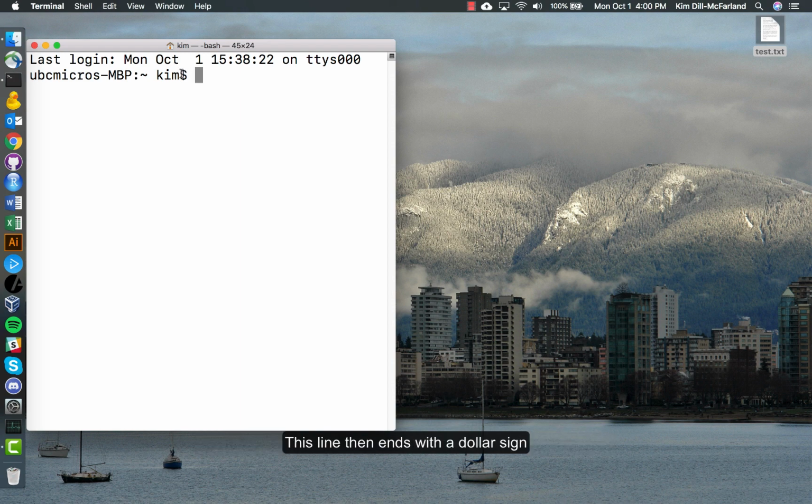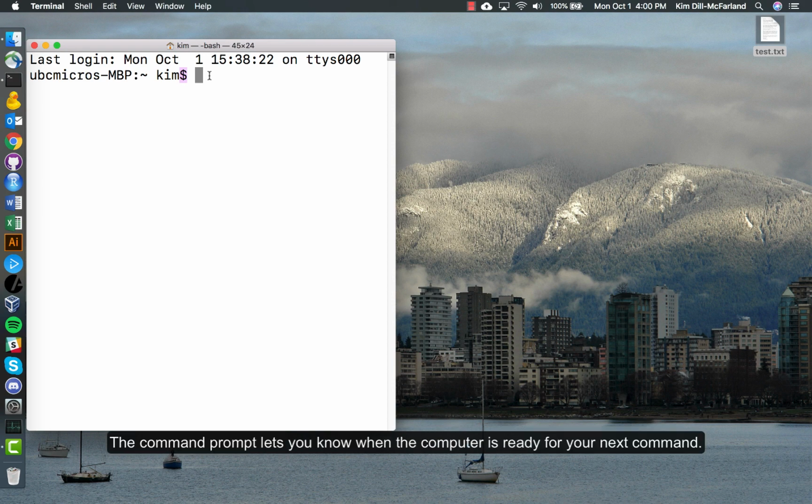This line then ends with a $ sign, which is the command prompt. The command prompt lets you know when the computer is ready for your next command. A line ending in the command prompt won't reappear after you run something until the computer has completed that function and is ready for the next. We'll see examples of this throughout this video as we start to run commands.